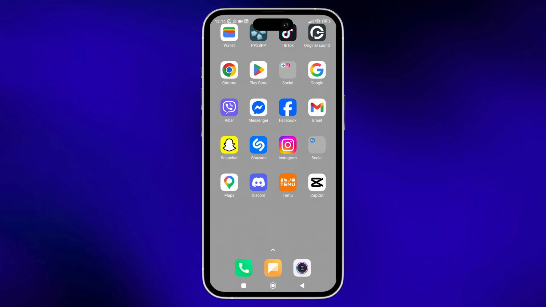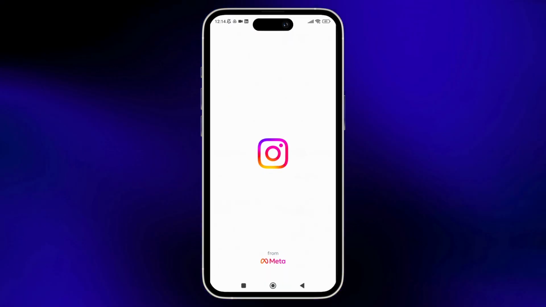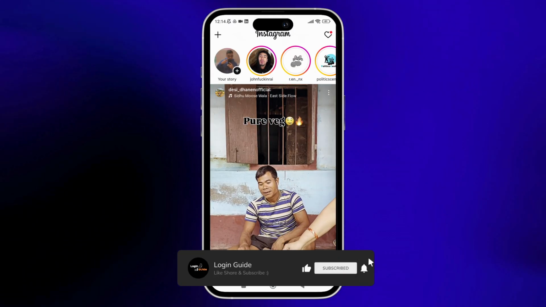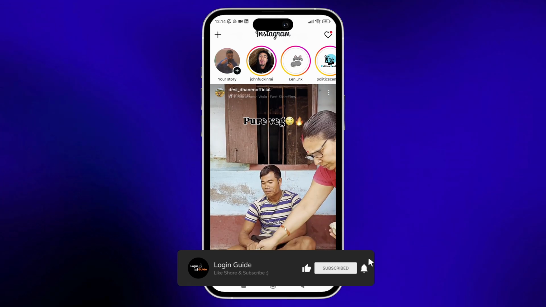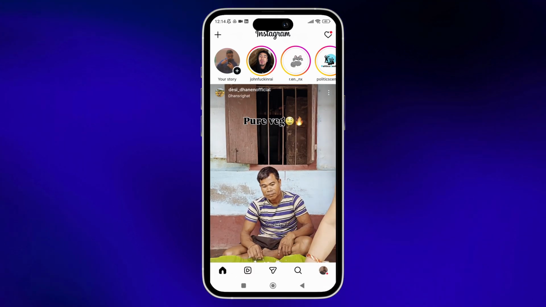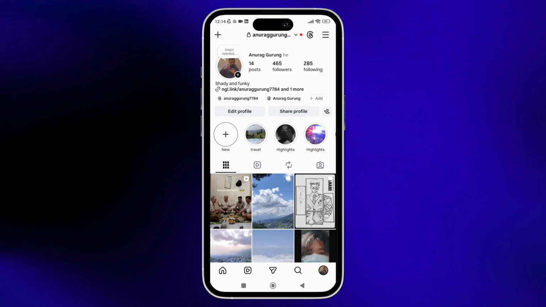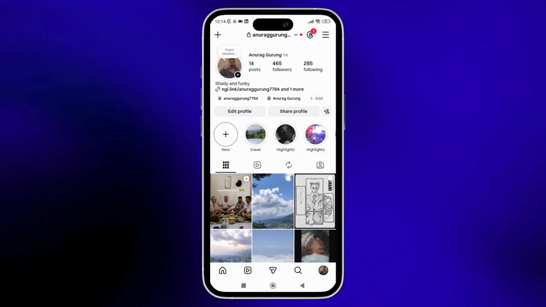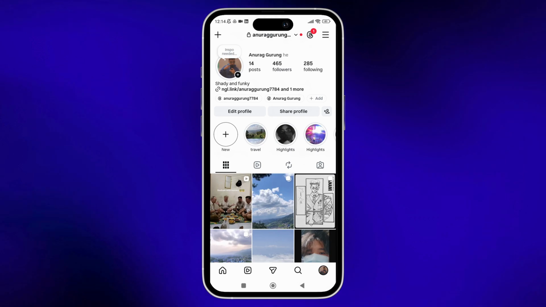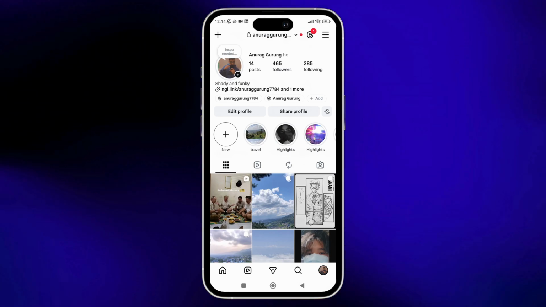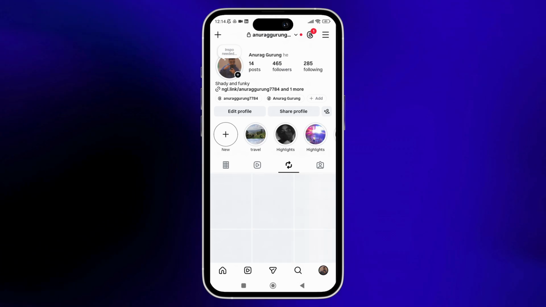First things first, open the Instagram app on your phone and make sure that you're logged in to your account. Once you're inside the app, just tap on the profile icon shown in the bottom right corner of the screen. Once you're inside the profile section, look for the repost tab on your profile. Once you have seen that, you can just tap on it to go to your repost tab.